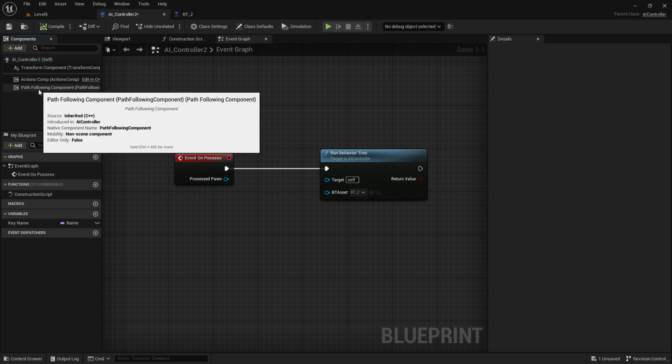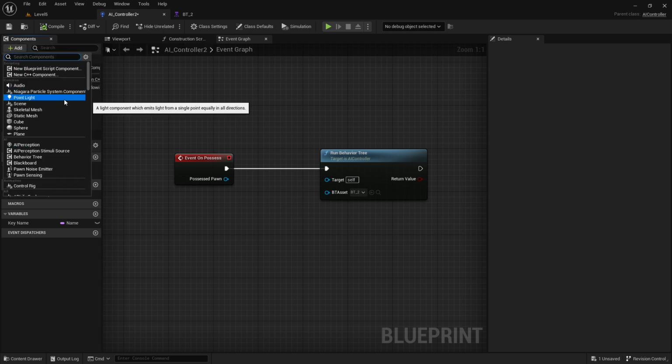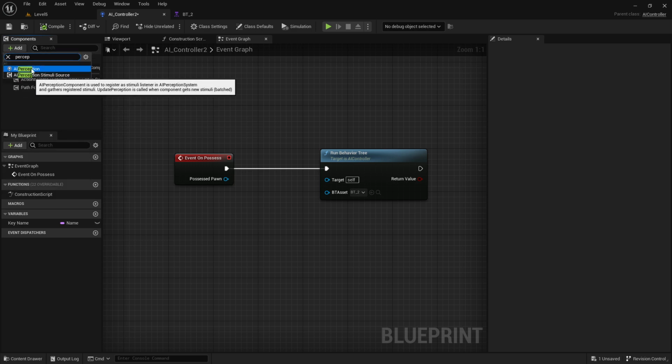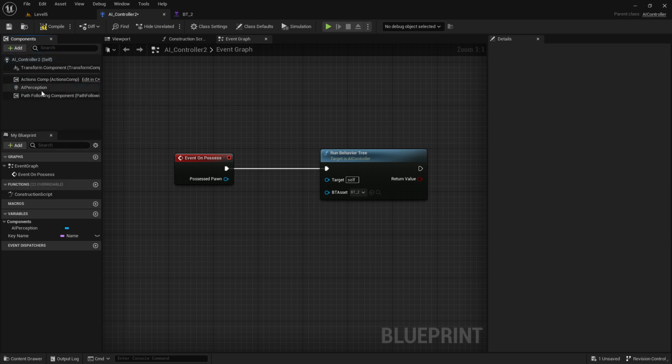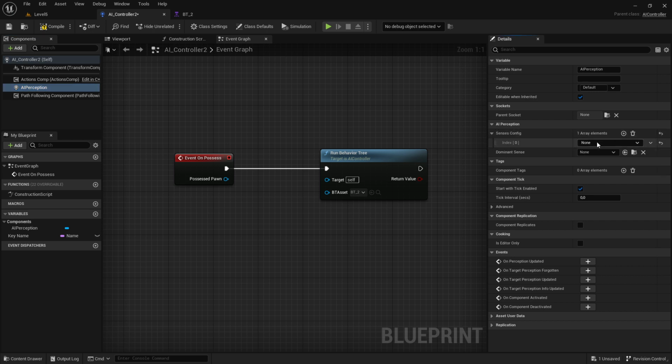The best way to do this is with an AI perception system. There are other ways as well, but we are using the AI perception system. So we go to the component section, click this plus, and find perception. It should be this AI perception, then you rename it, select it again, go to details, go to AI perception, and then under senses config, just click plus.